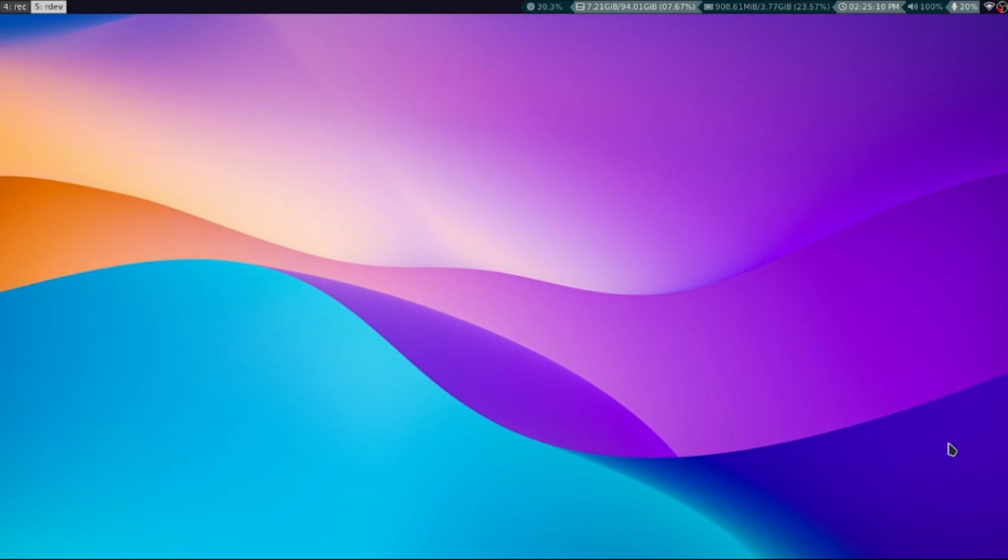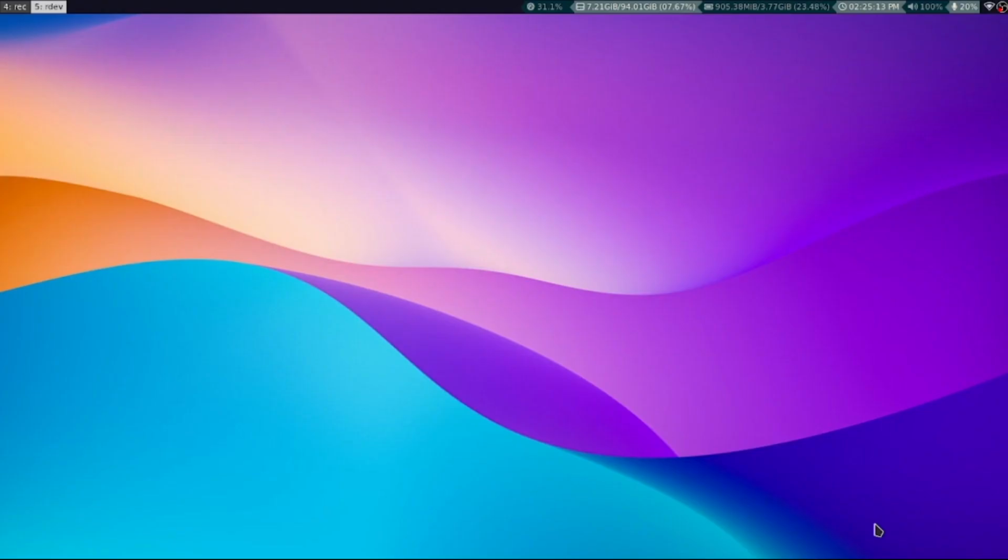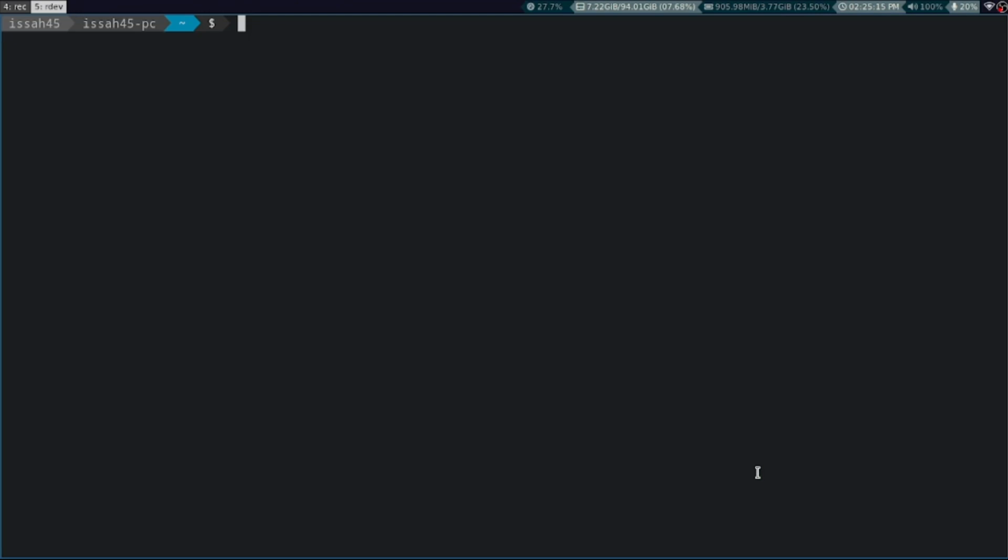Anyways, the first thing we have to do is install Python. So: sudo pacman -Sy python3. You run that command if you want to install Python.